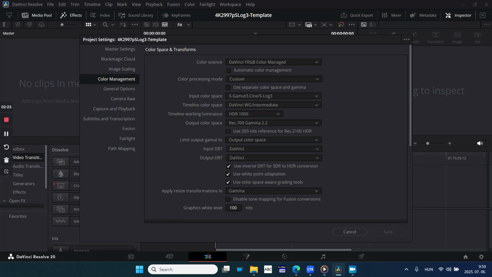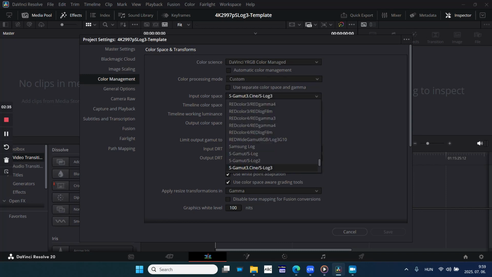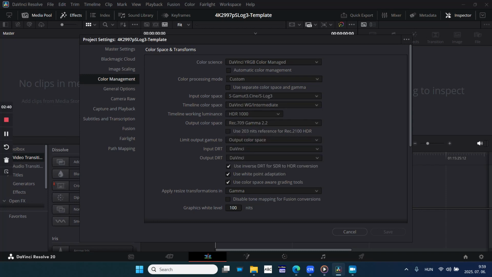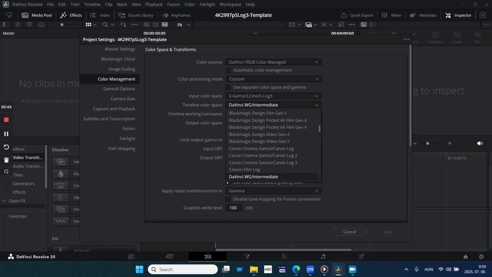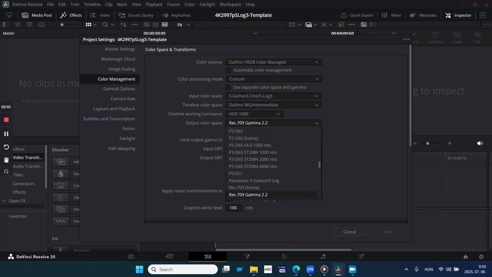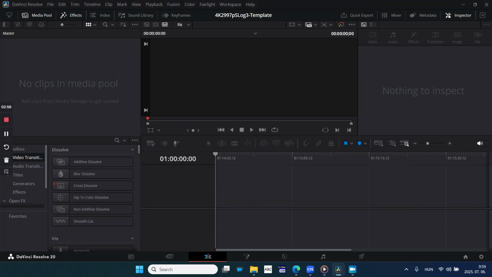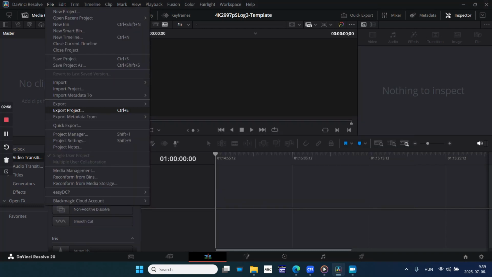Uncheck automatic color management in order to have the option to select custom color processing mode, because then you can select S-Gamut3.Cine/S-Log3 as input color space, DaVinci WG Intermediate for timeline color space, and Rec. 709 as output color space. That is all. You can even export this as a DRP project template.